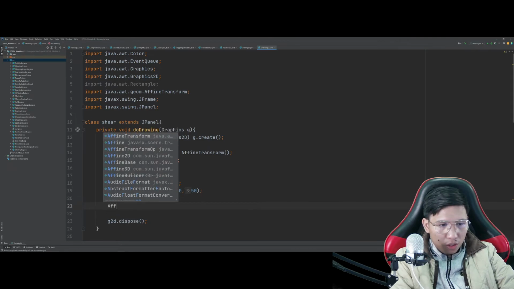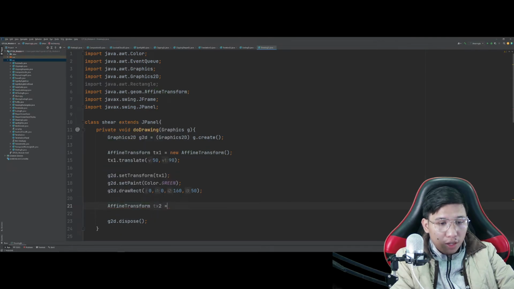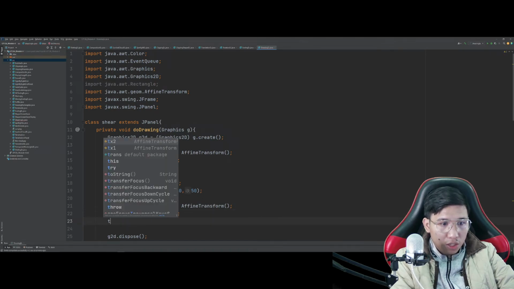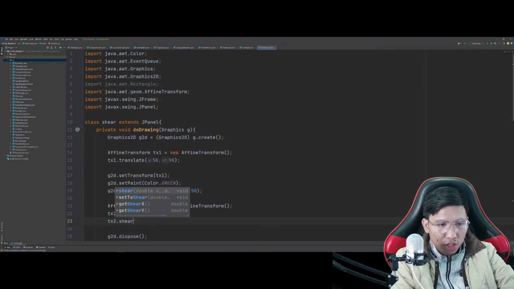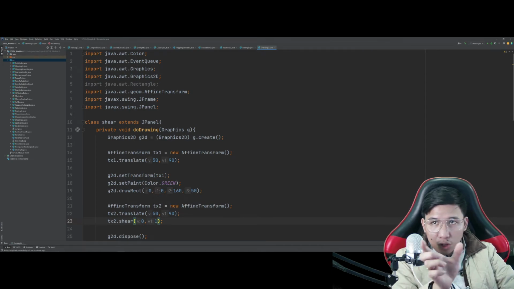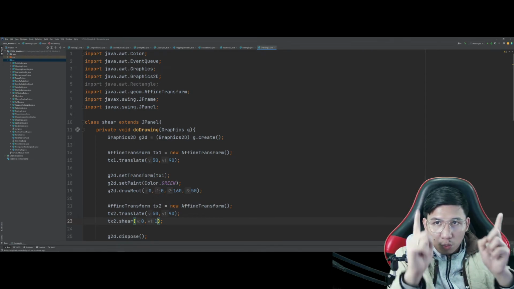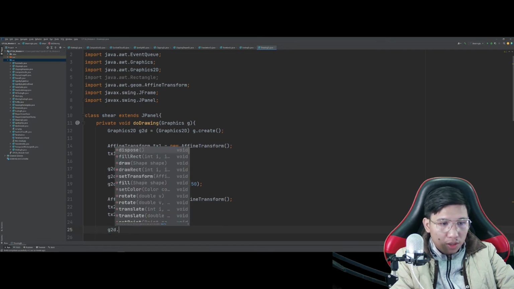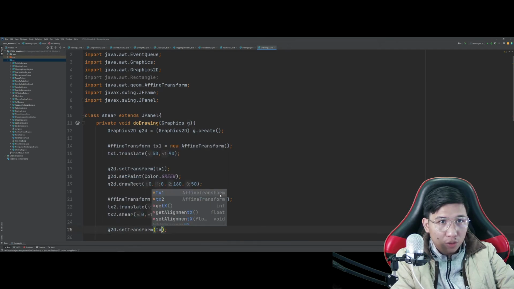Next, so we call the Affine Transform this time tx2. New Affine Transform. Tapos for the tx2, this time we have the translate of 50, 90, which is the same. But the shear or the way on how you actually shear them is 0, 1. 0 for the X, 1 for the Y value. So 0, pareho lang yung X niya. Yung Y value mo, ginanyan mo ng konti. Okay?